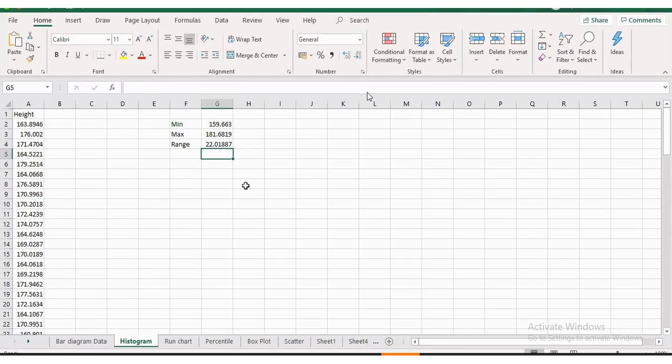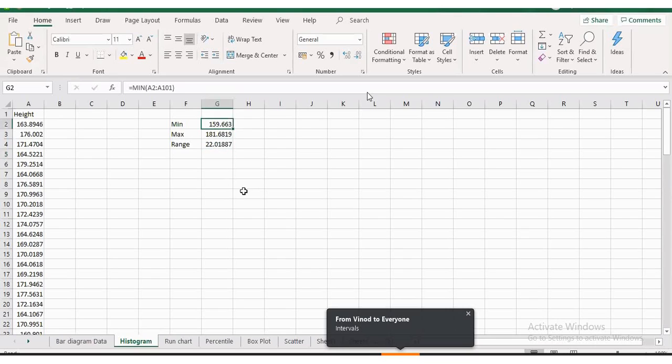What to do next? Intervals. How do you create the intervals? Do you want to create 162 to 164, like that, or 162 to 165, 165 to 170, like that, or 162 to 170, 170 to 180, like that? How do you want to create? You guys are understanding? How am I going to create the intervals?